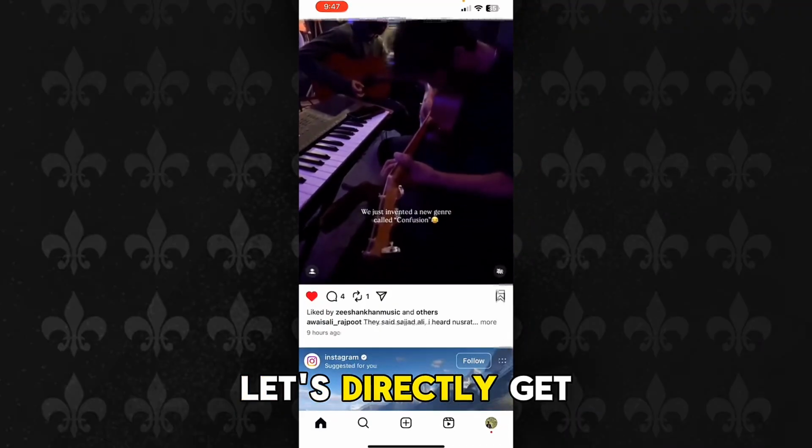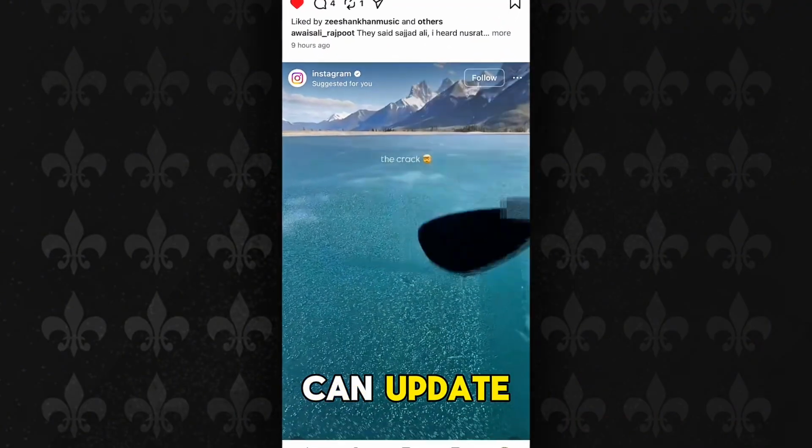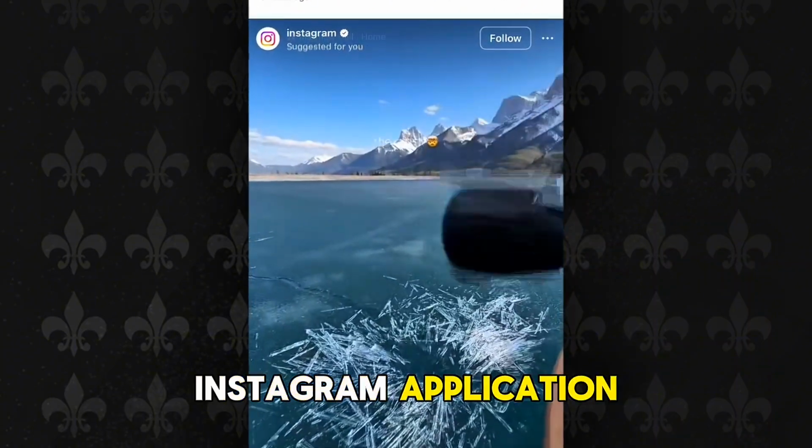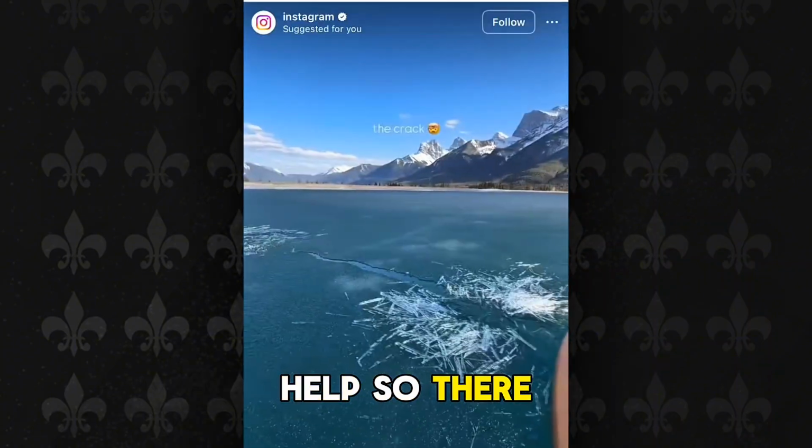So without wasting time, let's directly get to the point: how you can update your Instagram account for new updates, even if you have updated your Instagram application but it didn't help. So there will be only two steps.